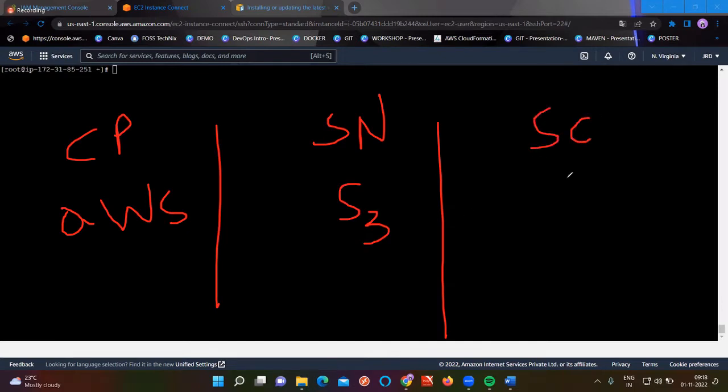If you want to list, what is the command? If you want to copy, what is the command? Like this. So totally how many blocks do you have? First block is your cloud provider. Second block is your services. Third block is your subcommand. Clear for everyone? So the entire structure we are going to follow like this only.